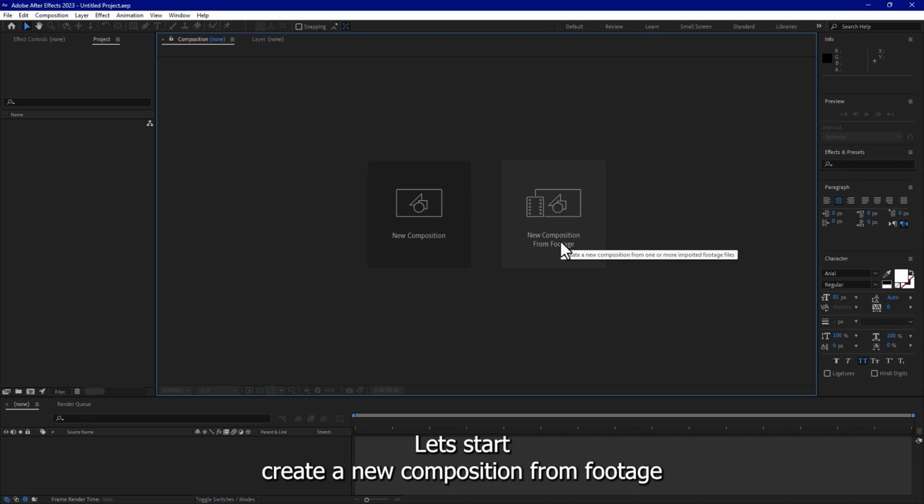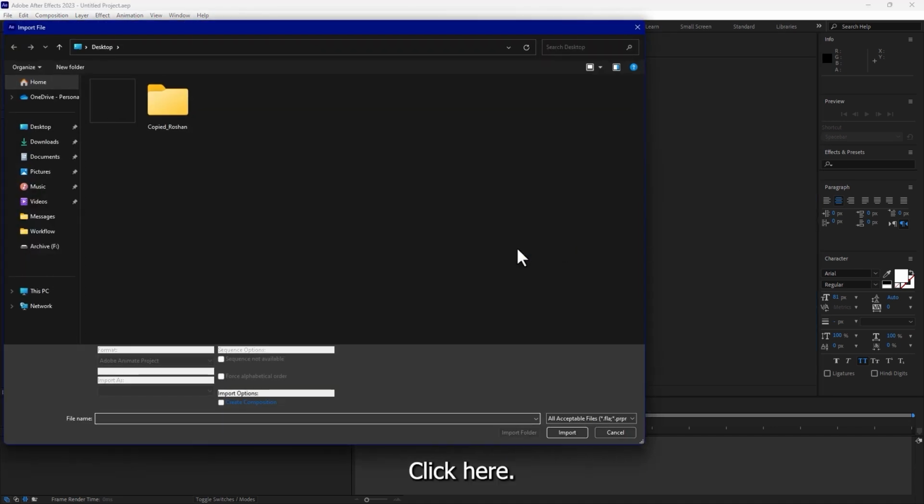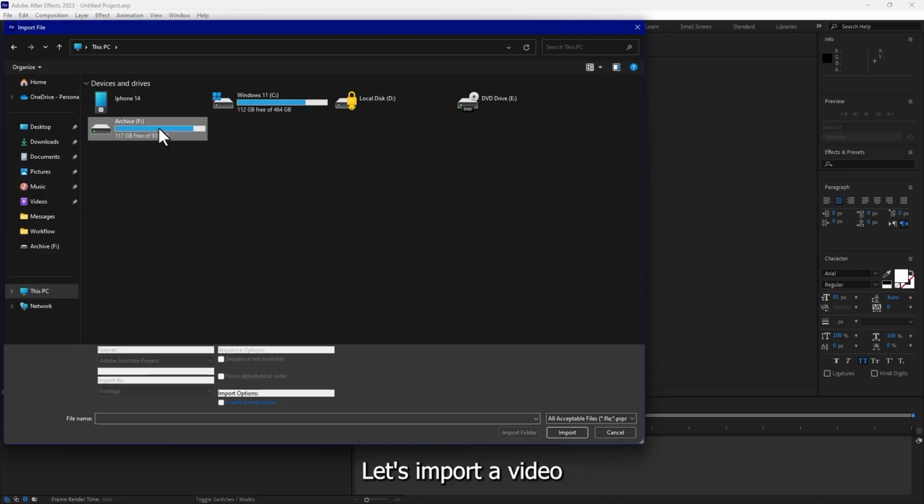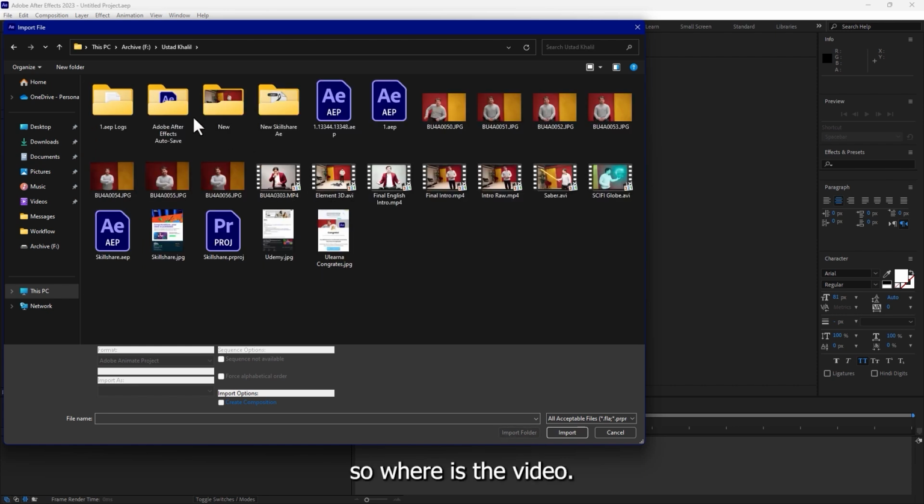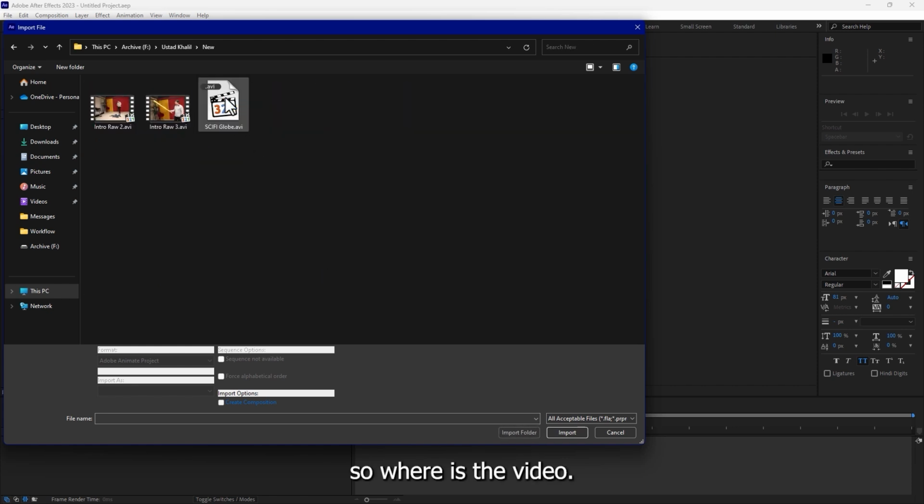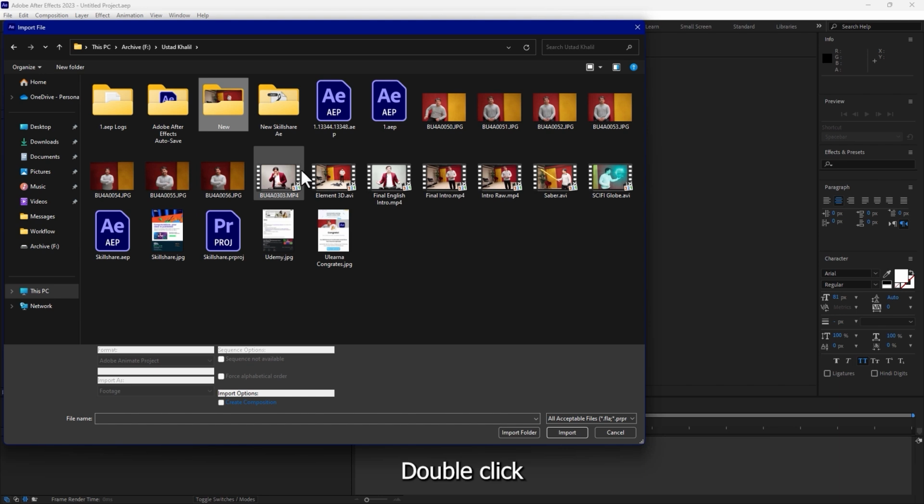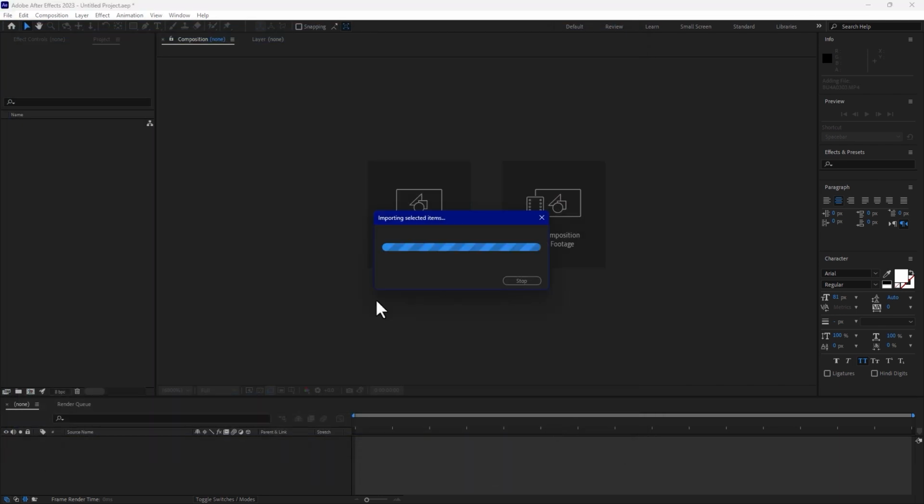Create a new composition from footage. Click here. Let's import a video. So where is the video? Double click. Select this video. Press import.